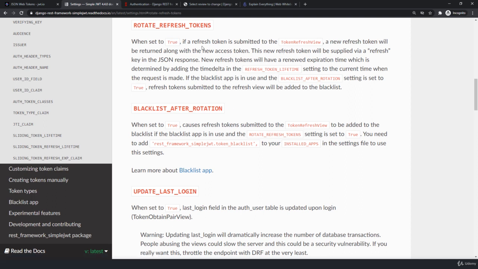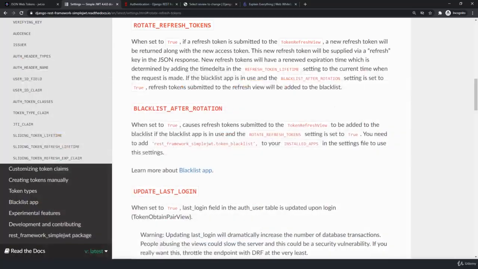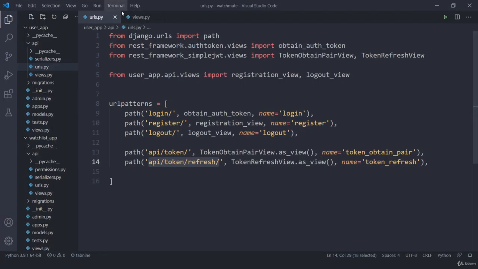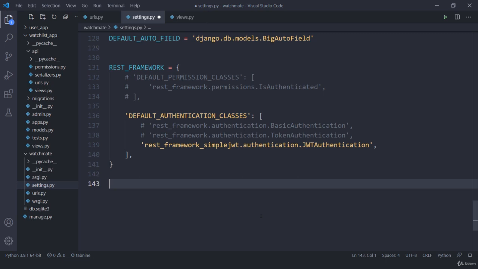That means by default it is false, so it is not going to refresh the refresh token. We need to set it true. So it is going to return us an access token as well as a new refresh token. Let me do that and then discuss it. All I have to do is copy this one, jump onto my settings.py, and here we need to override our JWT settings.